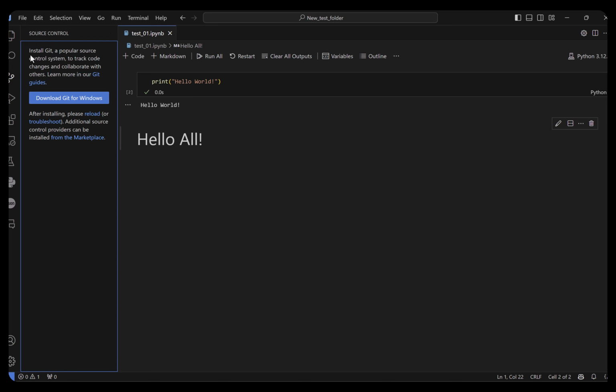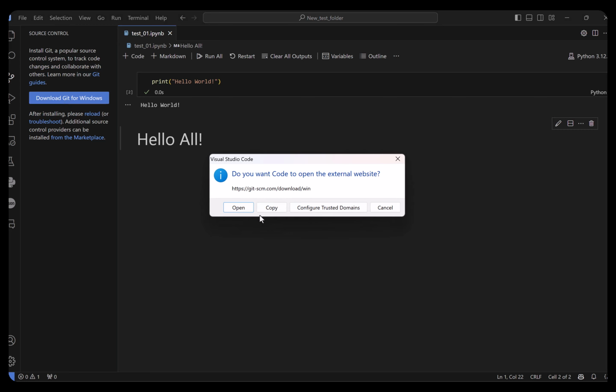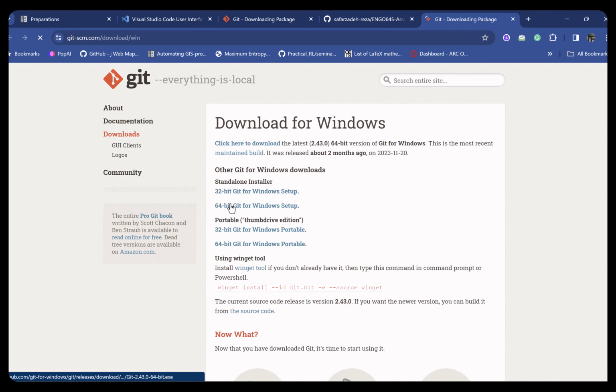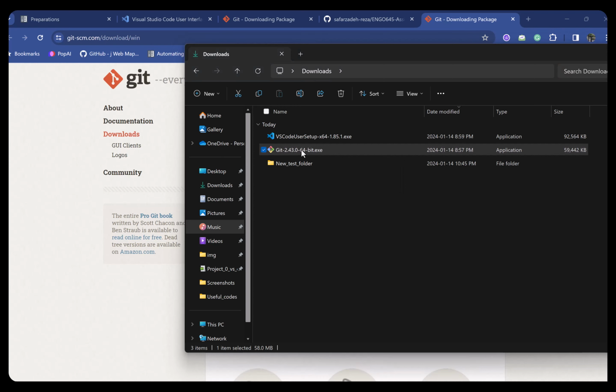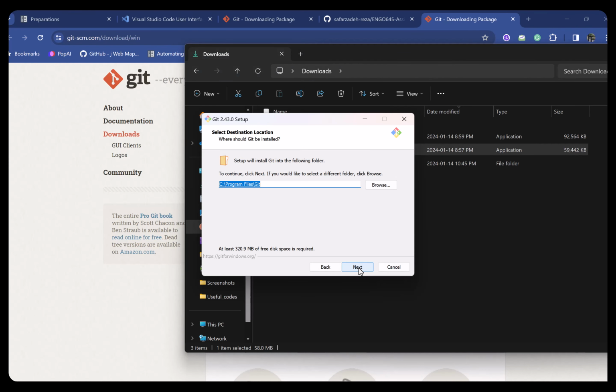Right now it says we have to download and install Git on our system. It doesn't matter if it's Windows or Mac or Linux. We have to first download Git. It's pretty straightforward. We just click on this link. It will take us to the Git website, and you can download Git for your machine. I already downloaded it, so I just go through the installation. The installation is not hard. You just have to click on next and follow the instructions.